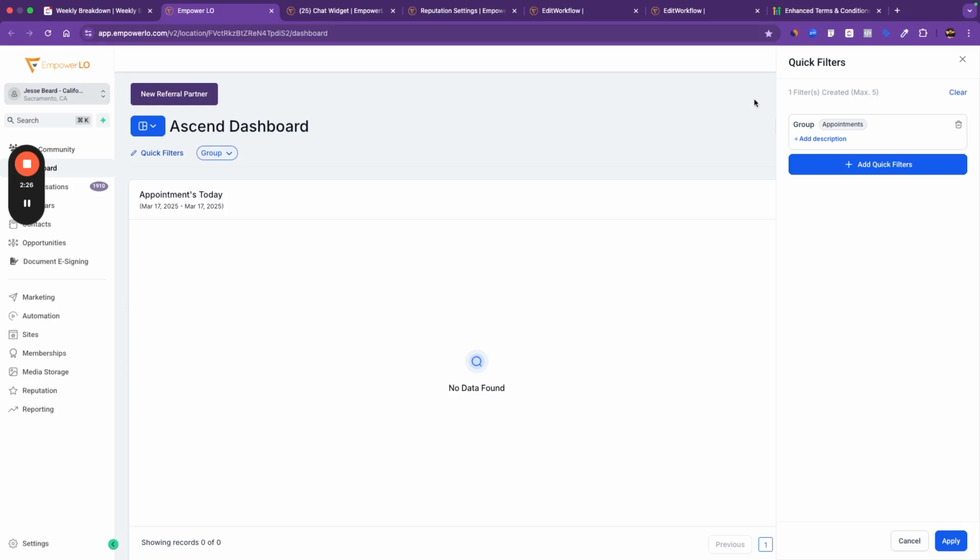Typically when we see a new feature release like this, a big one like this, it's usually accompanied by other stuff that's coming too. So really excited to see what continues to come down the pipeline for dashboards in HighLevel. Check it out if you aren't already. This is a huge feature that too many people are sleeping on.